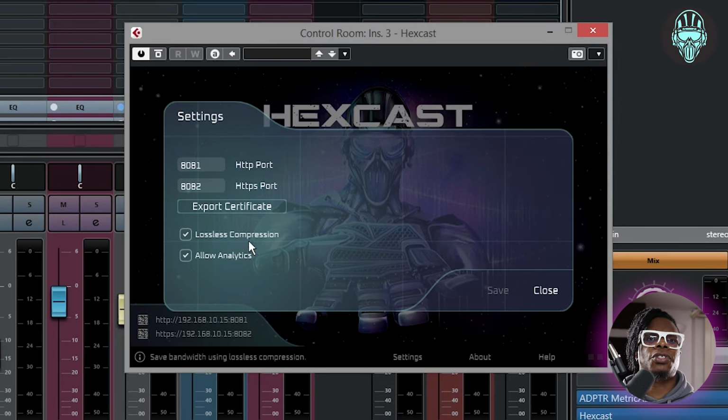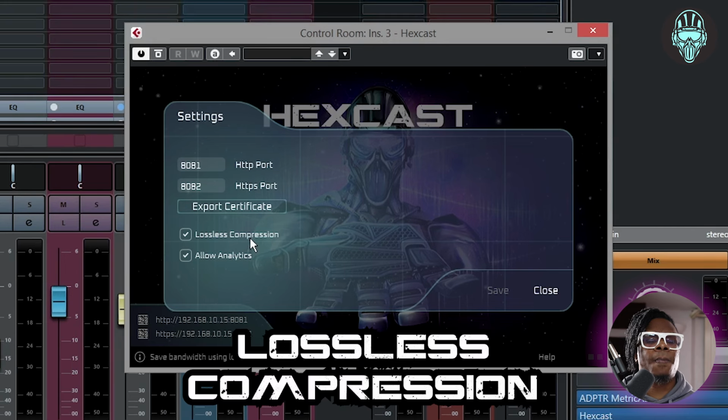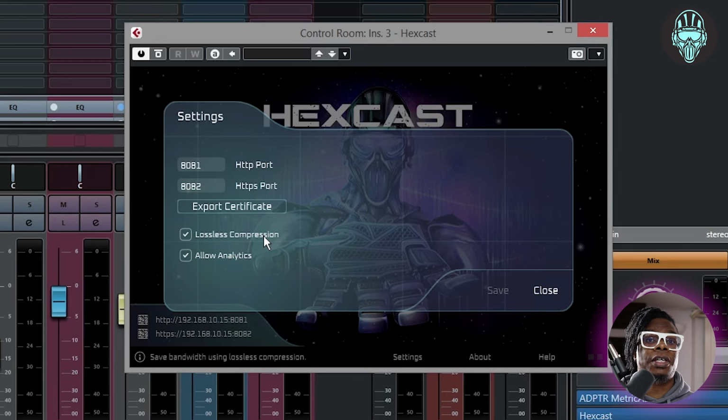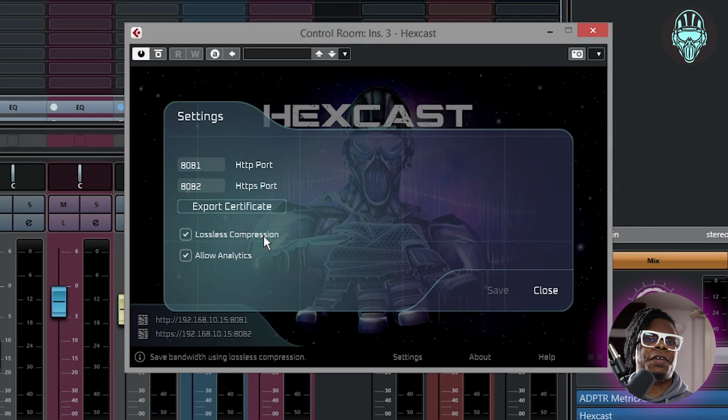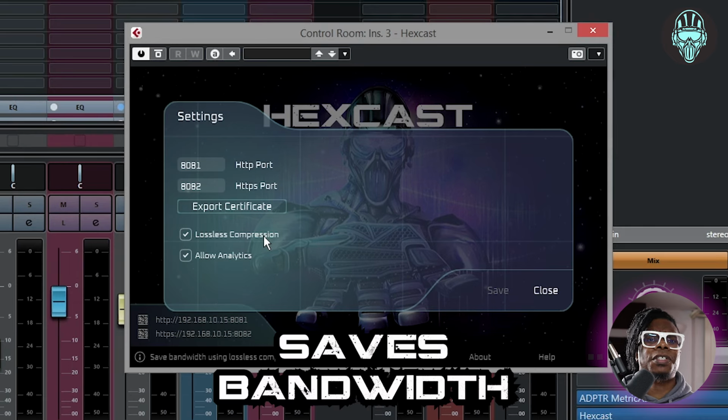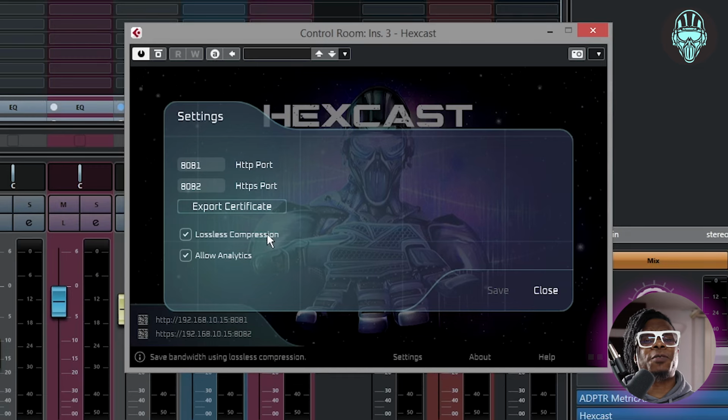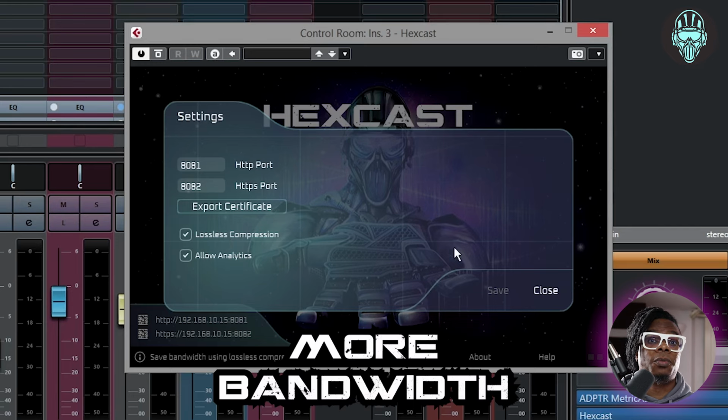Okay, so I'm going to move on to this option. I'm going to lightly touch on this option. So this allows Hexcast to actually stream using a compression algorithm, a very high quality compression algorithm. It results in saving about 60% bandwidth, which is fantastic. However, you can experiment with this option. I can't really tell the difference in terms of audio quality, but if you have a fast connection, and a fast client device, you know, the mobile phone, tablet, laptop, or what have you, then you can experiment with switching this off, but it will use more bandwidth.